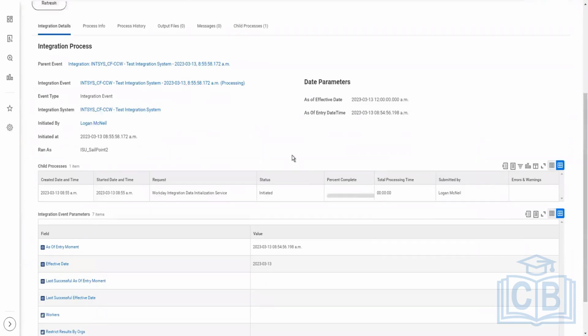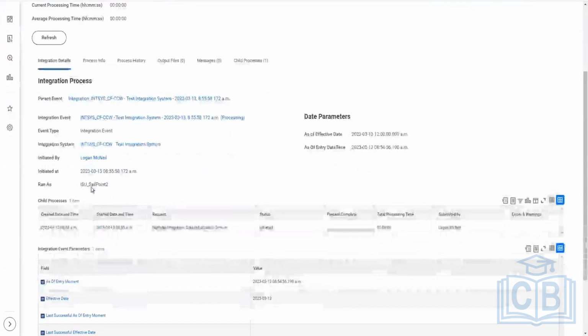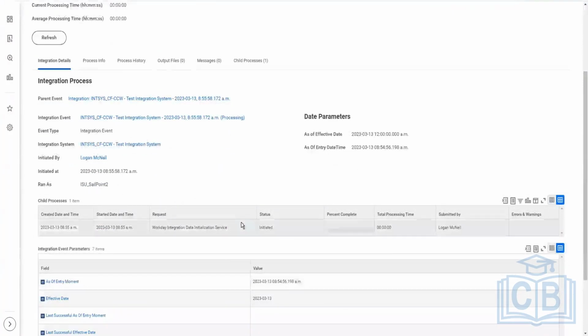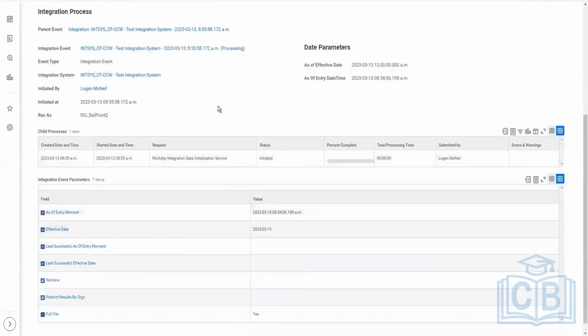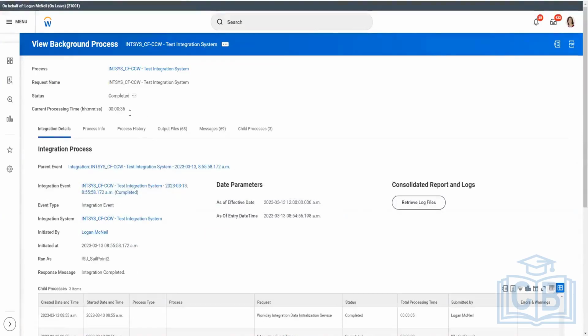So here we can see the parameters that the integration is running on: the parent event, the integration event, this event as we're looking at it itself, the integration system initiated by, ran as ISU SailPoint 2, as of entry moment. I refresh this. And it says it's completed. Output has 68 files, 69 messages, and the child processes are at random.